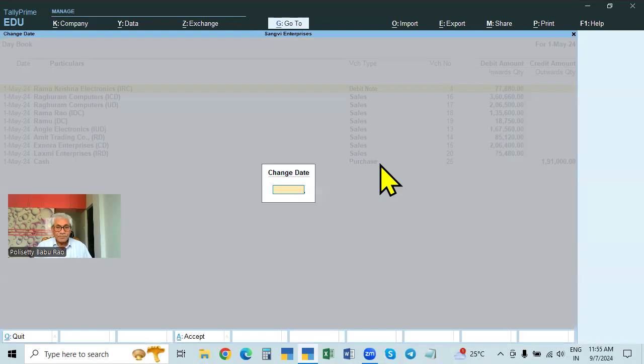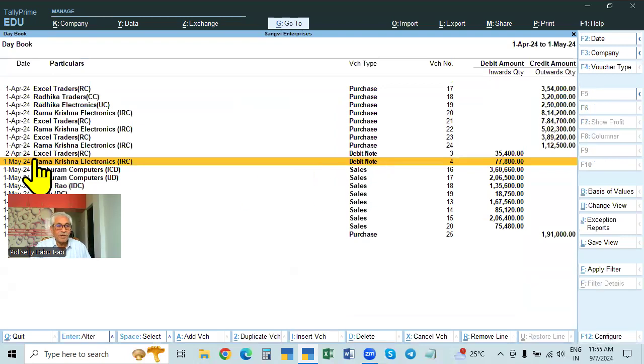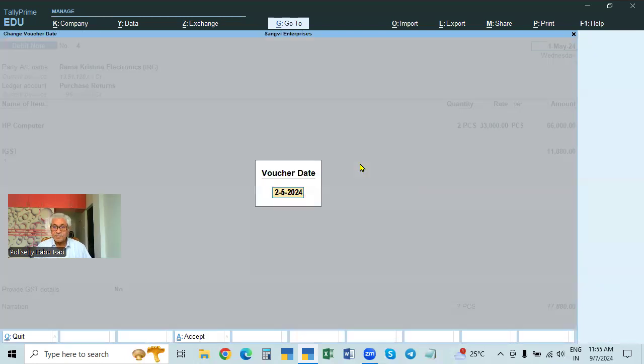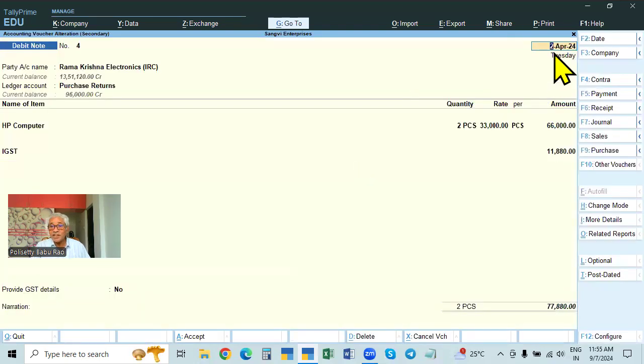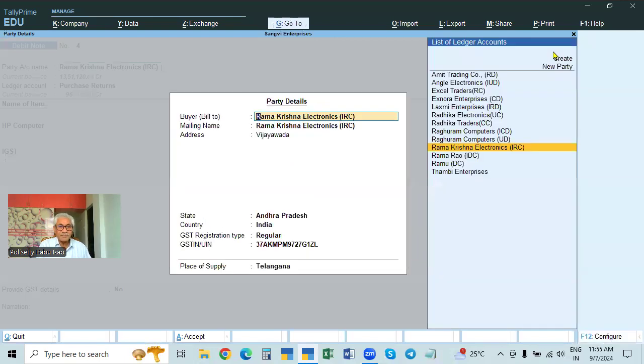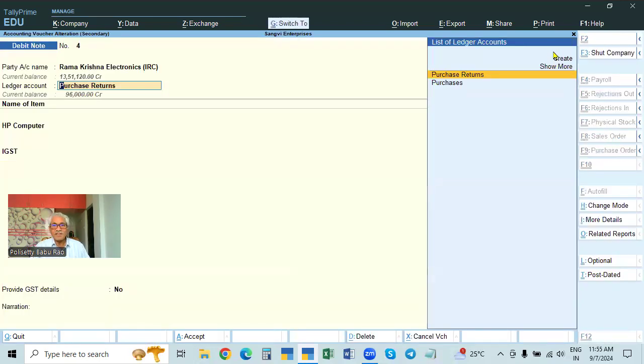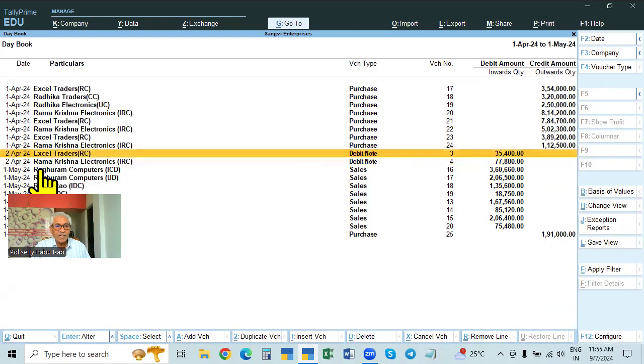If we see the table, there are two debit notes. We will take 2nd April because previously we changed the date here, so next time it will not accept. You change the date like this, then only it will accept. Accepted. Now we see the result. Both are 2nd April only. Both are shown. We go to the ledger. In his account, the sales will be debited.